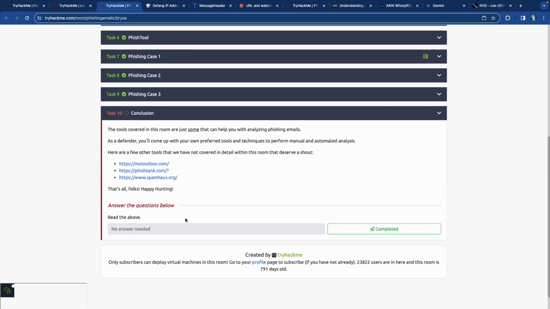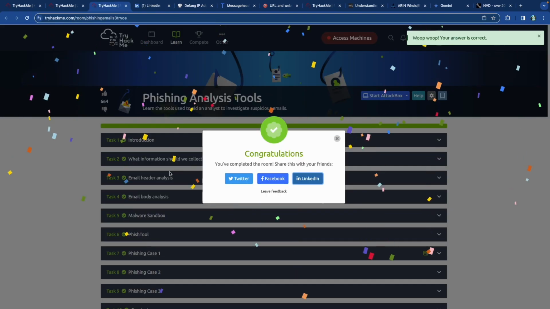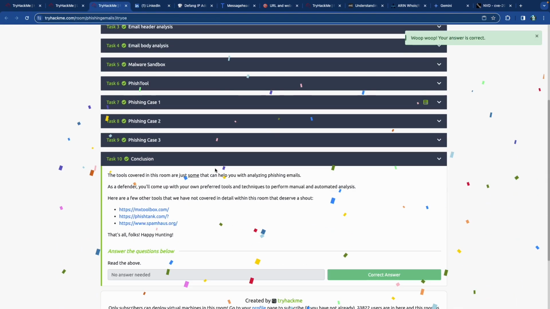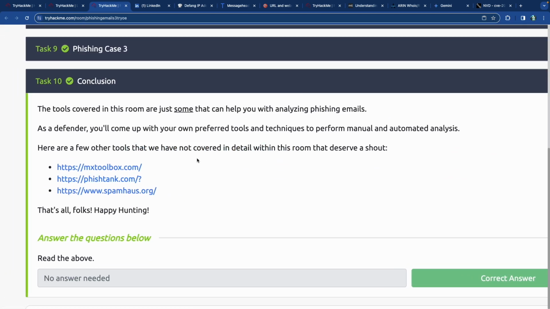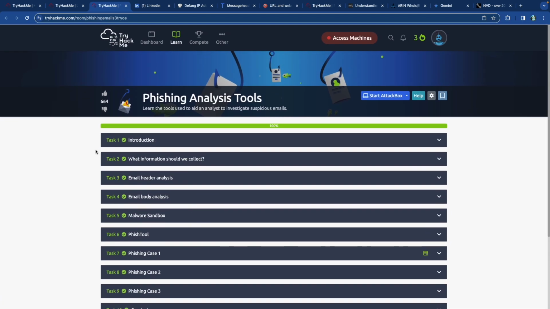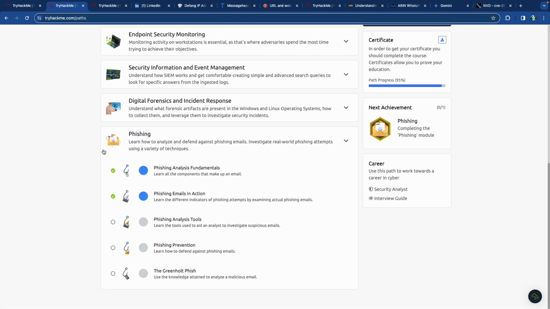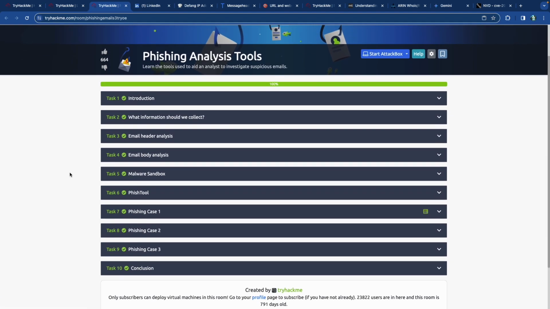We finished, and that's it for this. So I don't even need to really look at the conclusion of this. It has been quite an experience to just go through this. These are some tools that we haven't covered that we can check into. They deserve a shout out, as they say. So MX Toolbox, PhishTank, and Spamhaus.org. So that's pretty much it for this room, and we'll probably learn a lot more in the rest of this pathway, because there's still several things to do inside of the phishing pathway.